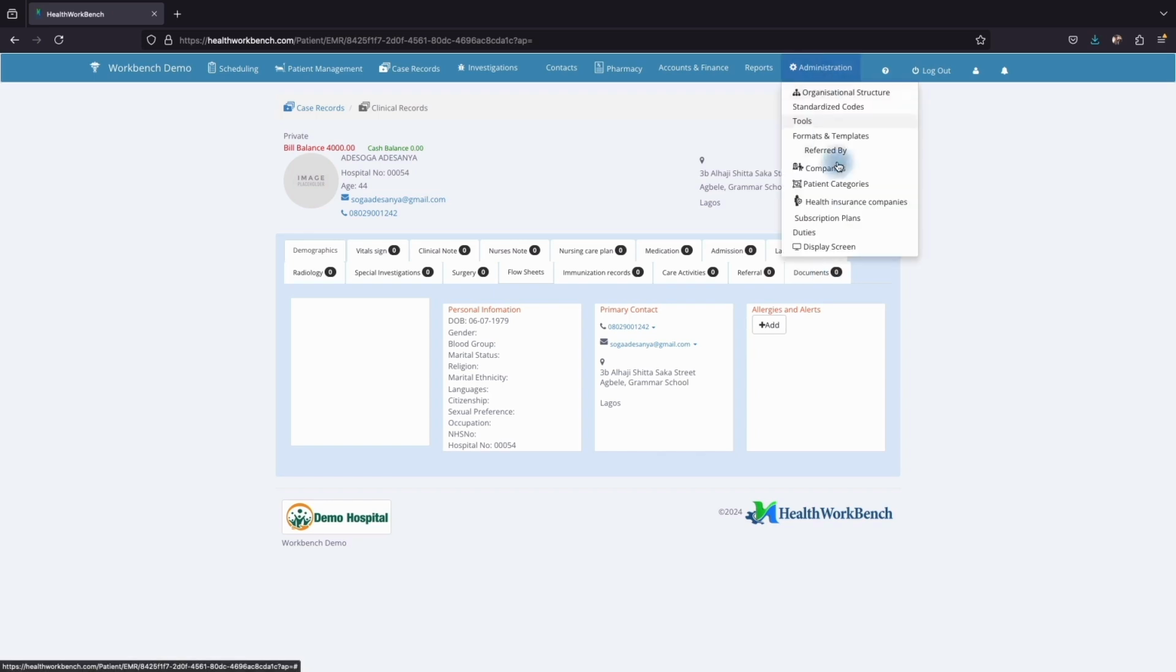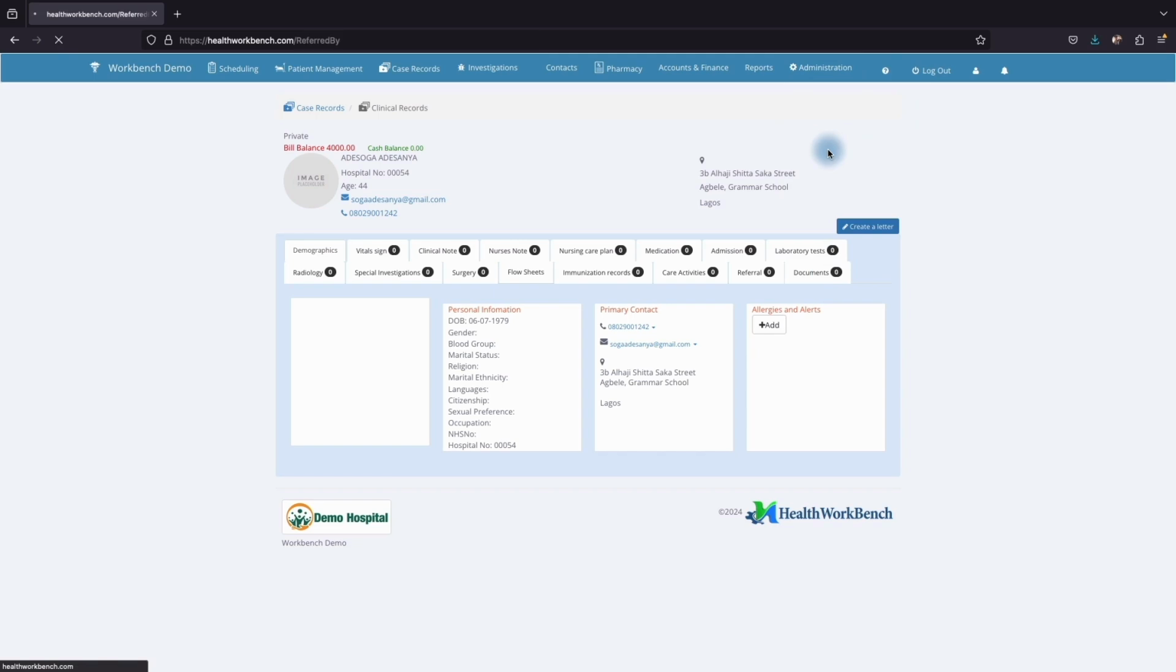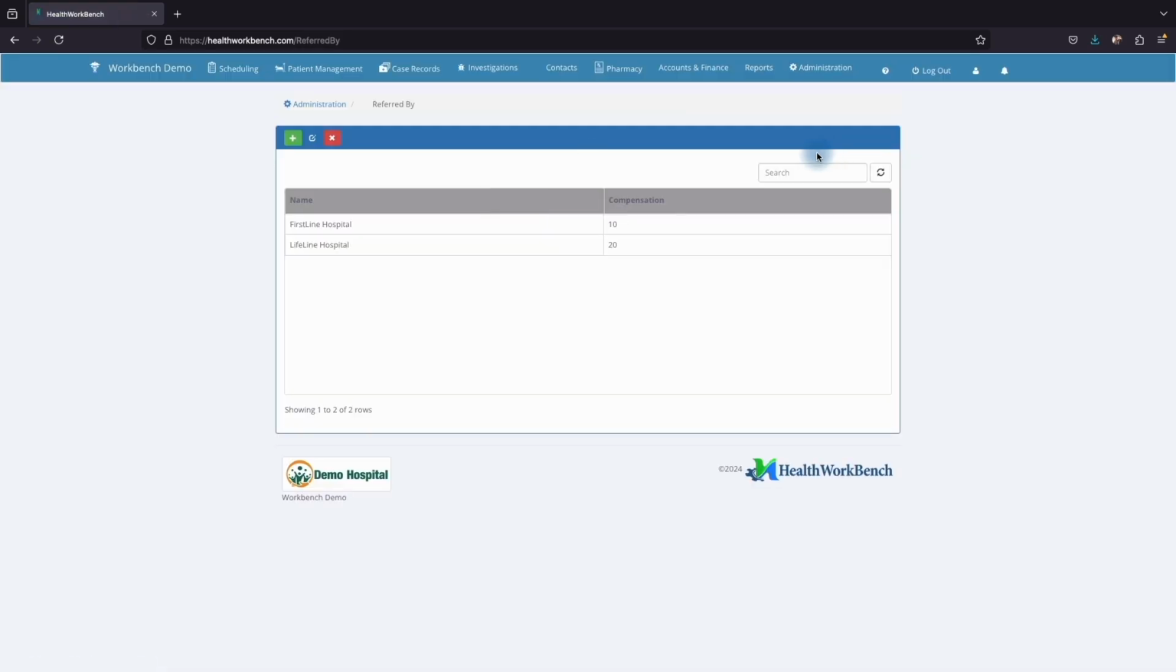Next, we have the referred by. This is where you can set up commission for hospitals or clinics who are affiliated to yours. You simply enter the name of the hospital or clinic and the compensation you are willing to pay them based on your agreement. When a patient is added to the system and the hospital or clinic is selected as referred by, any payment they make, the referrer will get a commission based on the percentage you have defined here.